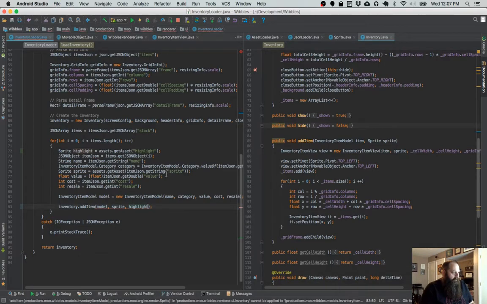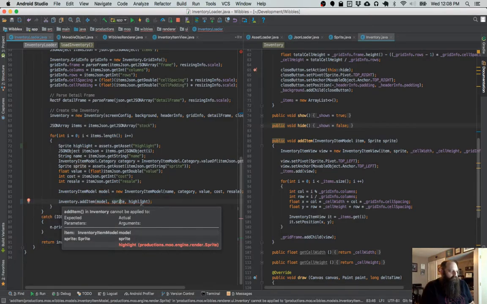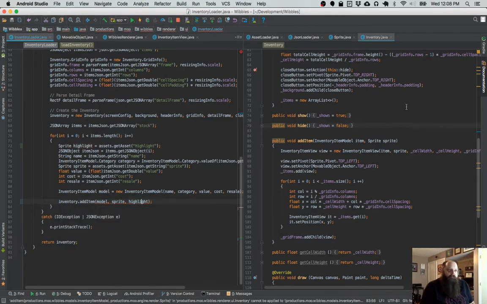So now when we add it to the inventory, we're going to give it the model. I also broke up inventory items into models and views, so that it'll be a little bit better when we go to transfer that into the simulation, because we don't need to know anything about the view in the simulation. So now when I add it to the inventory, I give it an inventory item model, I give it the sprite so it can show the picture of that inventory item, and then I'm going to give it the highlight.